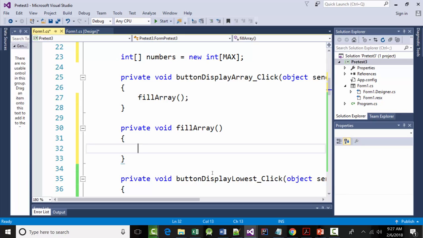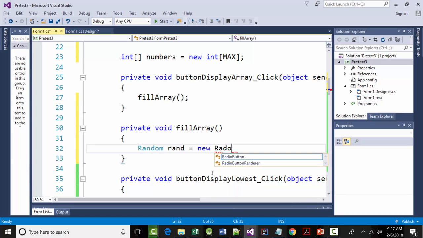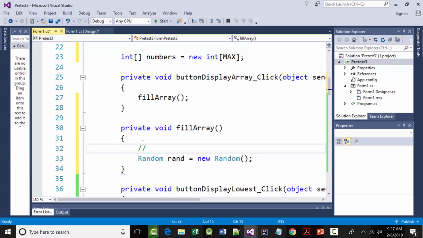But I'm going to come up here and say Random rand = new Random. And remember, if you do want to comment there, that is called seeding the rand. It's trying to make sure that every time we run this routine, we get a different set of 10 numbers, which we're about to fill between 10 and 100.